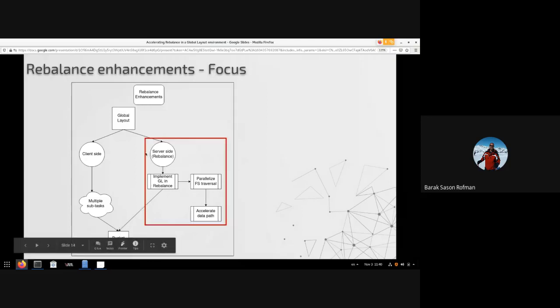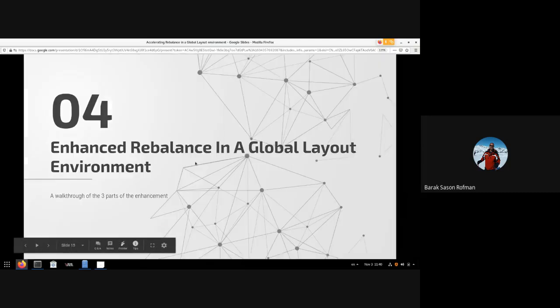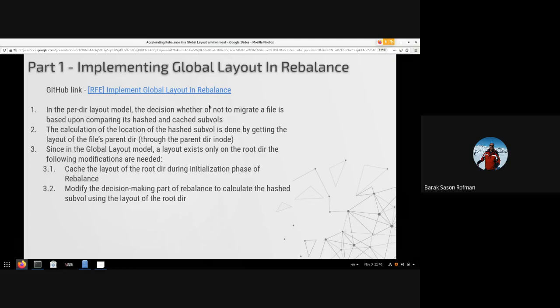And our focus for today, as I said, is the internal enhancement for rebalance, which I have already started working on. So we will touch these 3 sections in depth now. In this section, we will do a walkthrough of the 3 parts of the enhancements. So the first part is actually transforming rebalance to work in a global layout model.